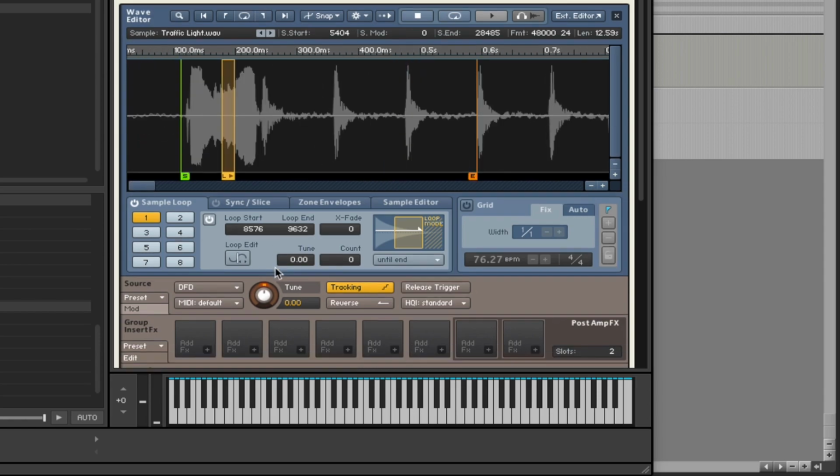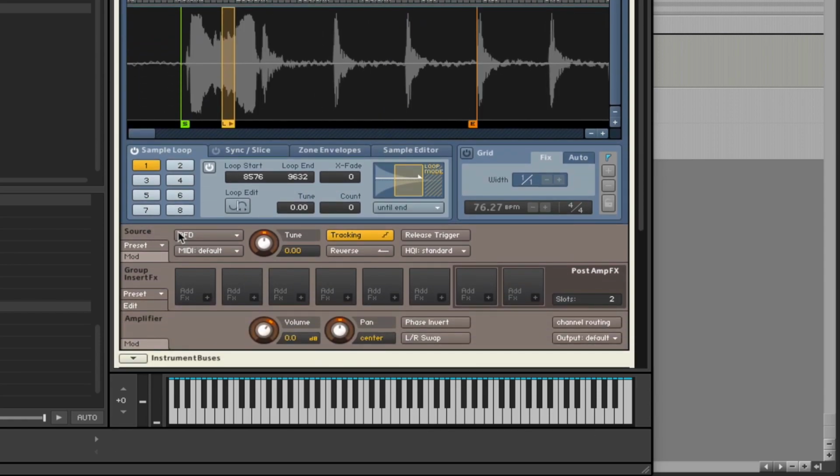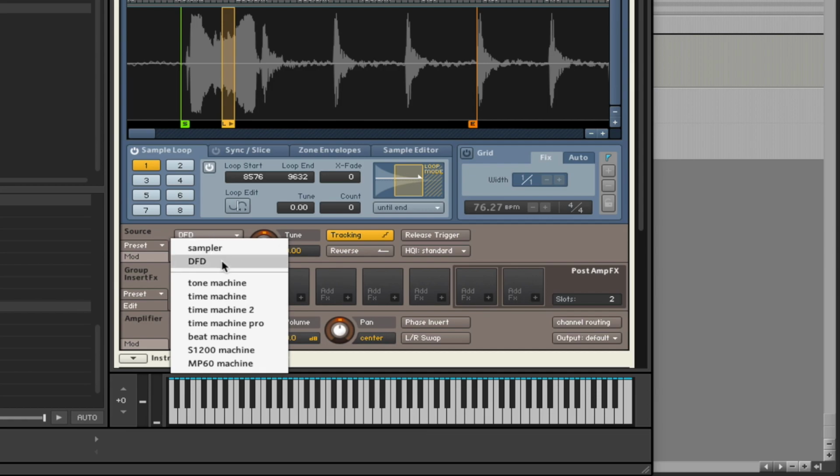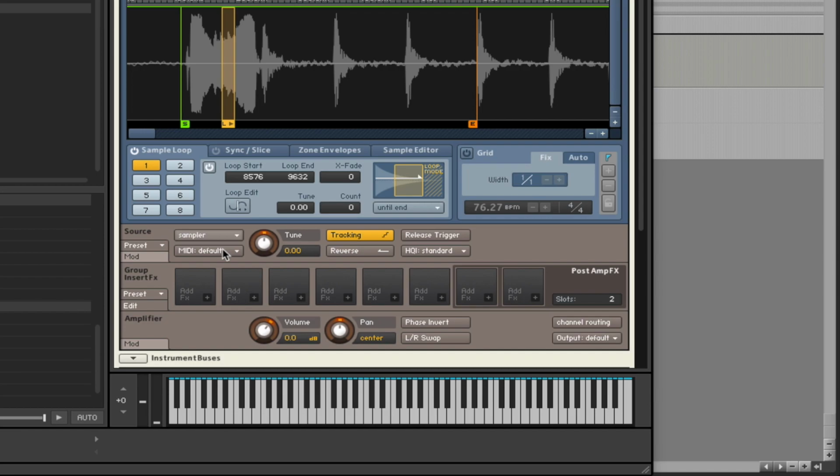Okay, so right here, you have your source options. This, I believe, stands for direct from disk. And I think that when you have this selected, Kontakt is going to be loading the sound directly from your computer instead of from itself. But if you choose sampler, I think that does exactly what I just mentioned.